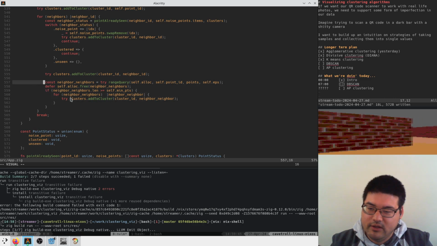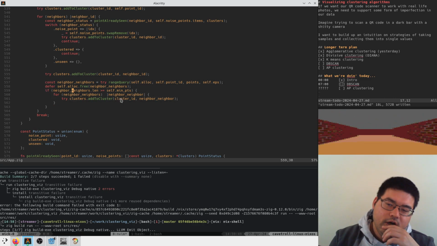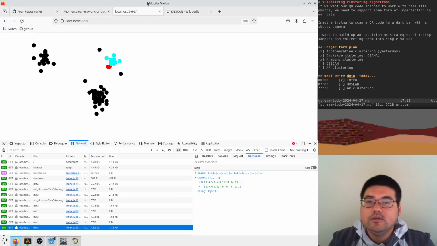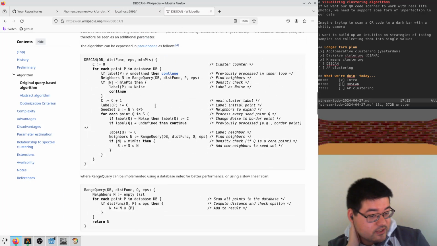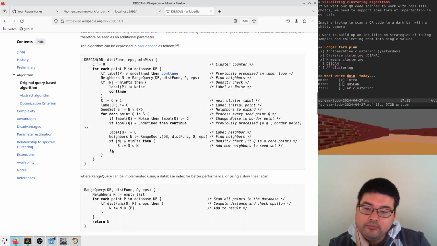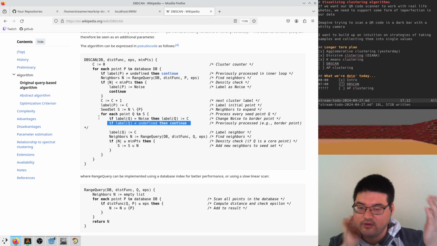Like it has to be that. I'm almost positive it's this. Am I missing some obvious reason that that's not supposed to happen? It's this. If the label for this point already exists, then we just skip it.